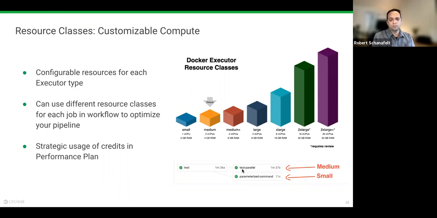So you can see in the little example below, we have a test that branches off into 2 separate jobs. The first one could be a medium size resource, and the lower one could be a small. So this lets you, anywhere in your pipeline, pick and choose the right mix and match of executor type and performance.